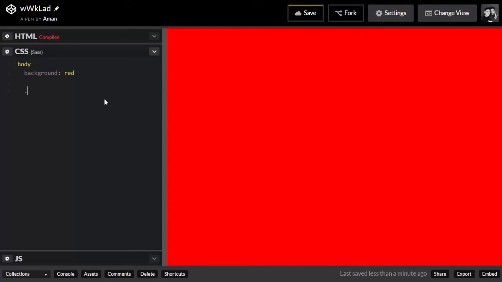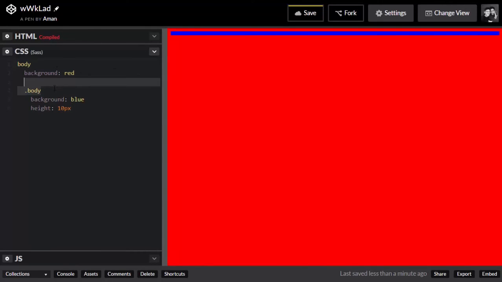And if I want to target something like nesting in here, I'll just go a bit in. I'll have class body, and inside that I'll write background, and make sure to give a space after the colon or else it won't work. So blue, and I'll give it a height of 10 pixels. See, there's the time saving. You can see the same thing happening here, except it's saving my time. I don't have to use curly braces and semicolons.